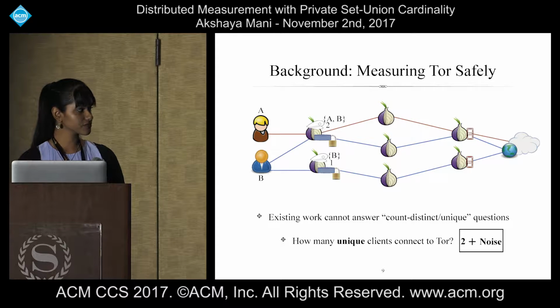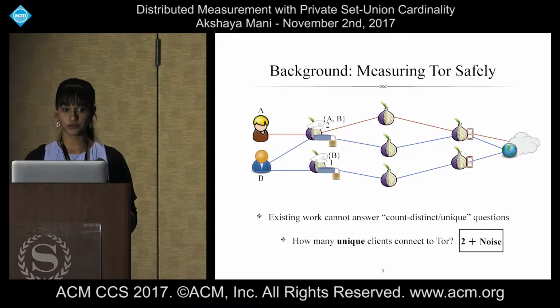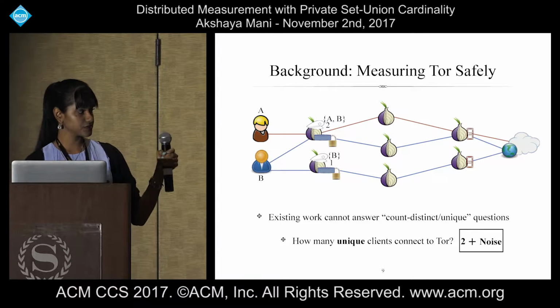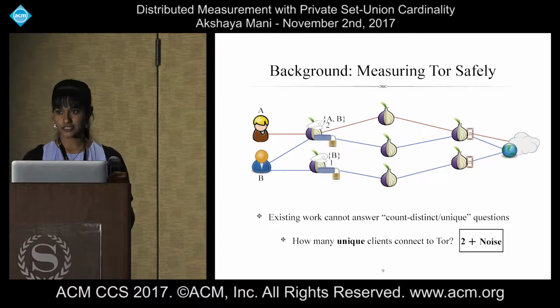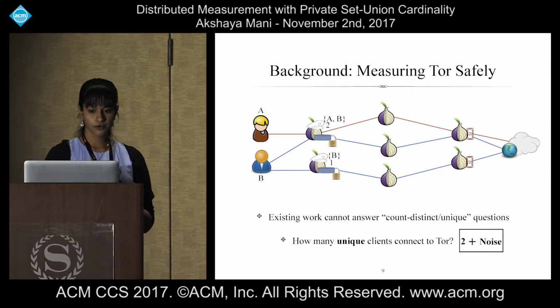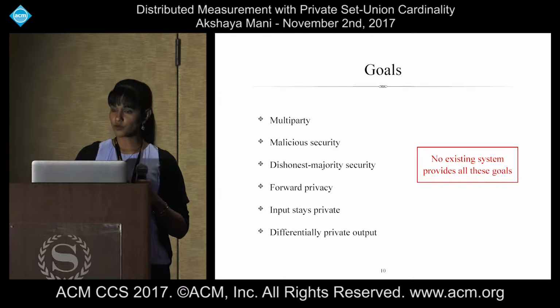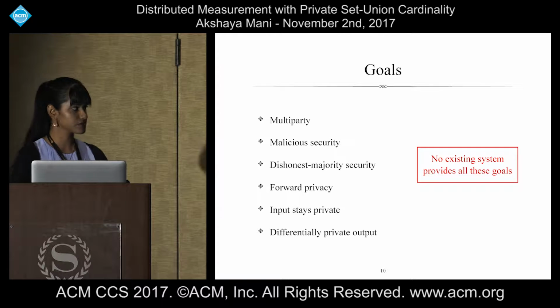So for the first guard, there are 2 clients connecting to it. And for the second guard, there is just 1 user connecting to it. But since we want to know how many unique users are connecting to Tor, we would want the cardinality of the union, which is going to be the cardinality of the set AB. So the output we are expecting here is 2 plus differentially private noise. Performing such measurements requires additional goals. So let's now see what additional goals it requires.